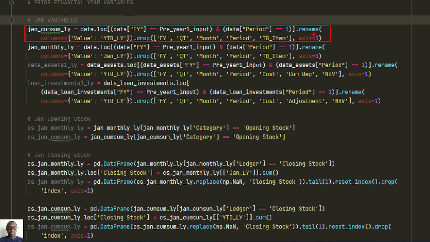Then here I'm also trying to rename the columns. So here you can see columns is equal to curly bracket value, then value as a string, then hyphen, then YTD LY. So we are renaming the column labeled value to YTD last year, so it will be the year to date last year. Then again we are dropping the columns for financial year, quarter, month, period, TB item. Then the axis is equal to 1 because we are dealing with columns. Then again down here we are seeing that January monthly underscore ly.